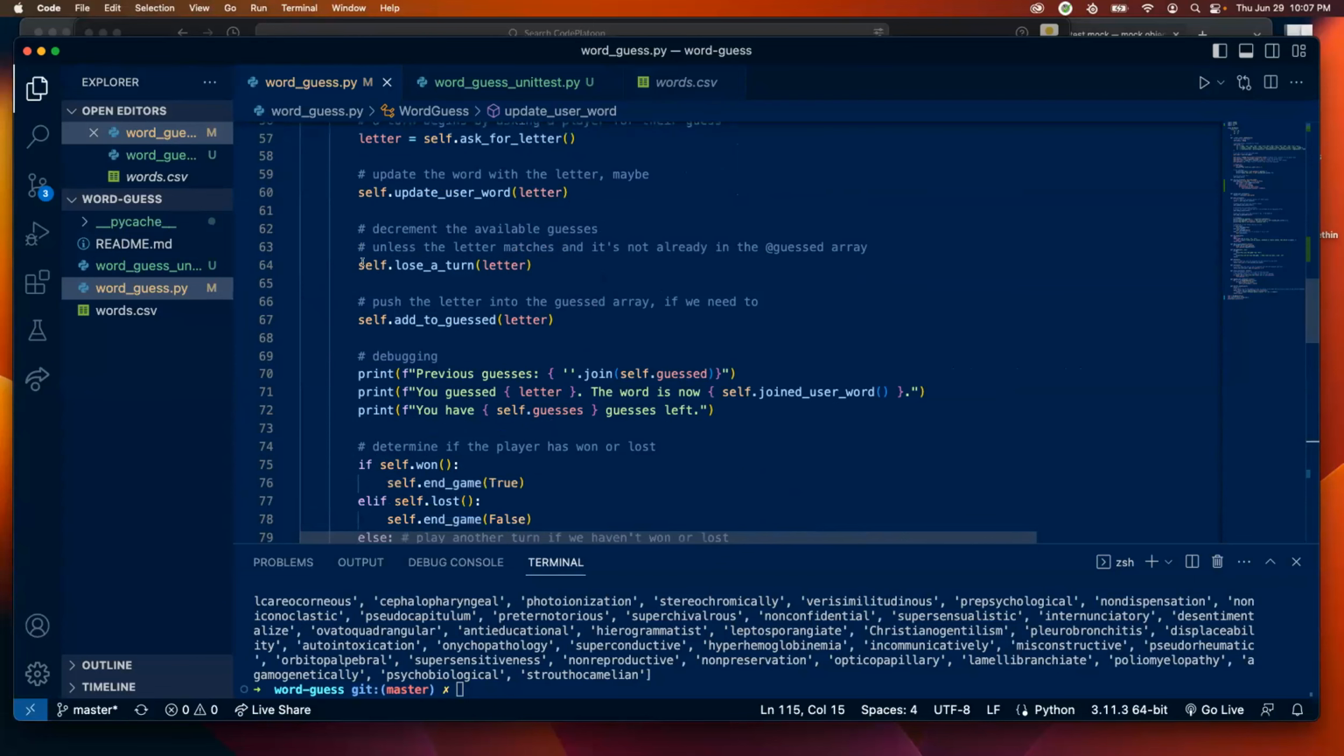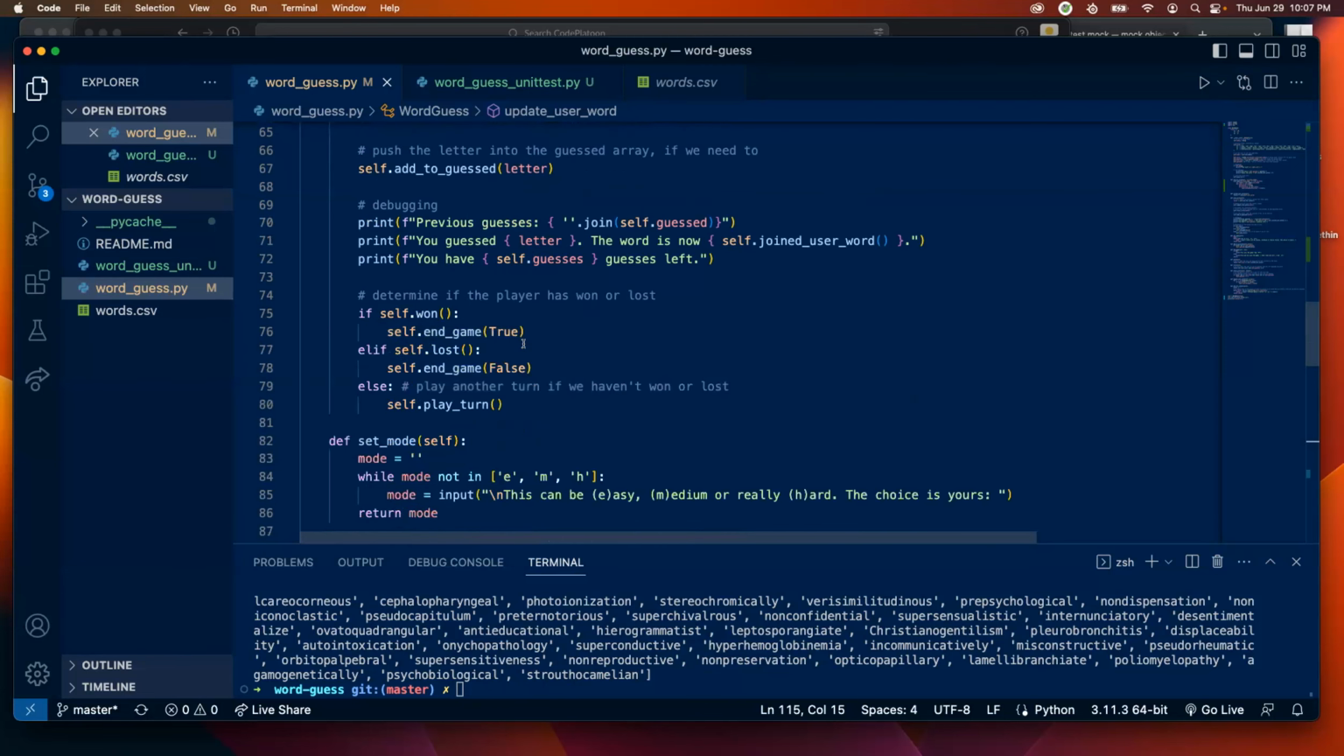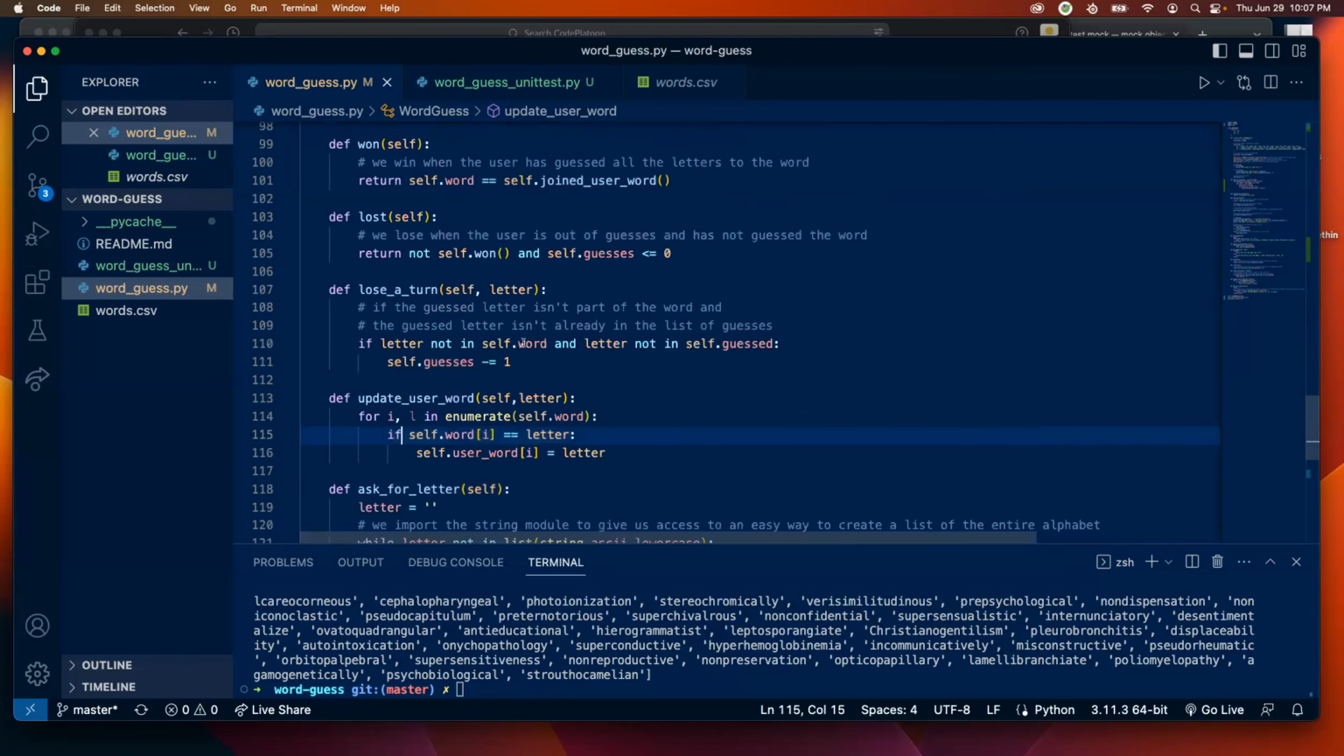Then they call self.lose a turn. So this is checking if the letter is not in the answer word and the letter is not in self.guess. So I guess that is there to not penalize you from guessing an incorrect letter more than once. And then they're decreasing your amount of guesses.